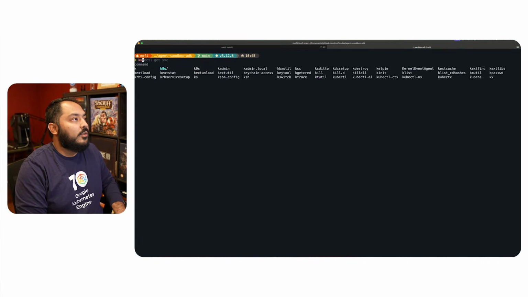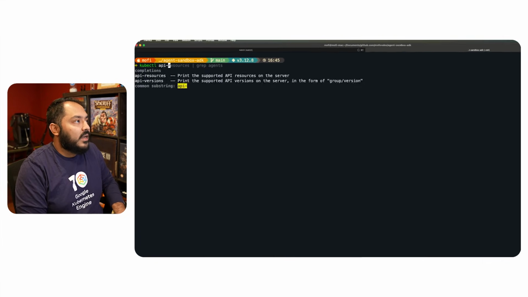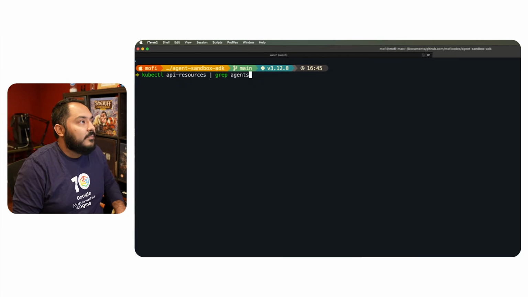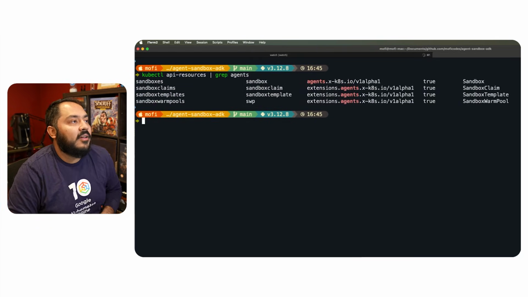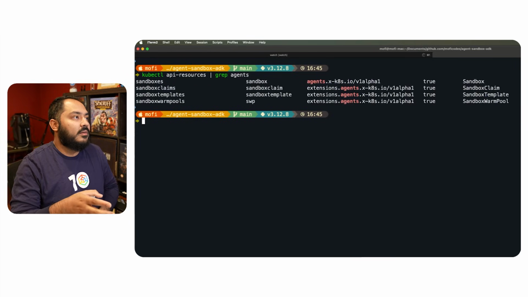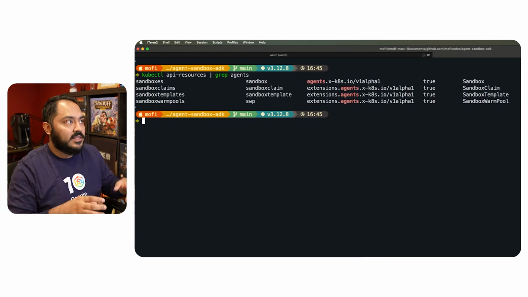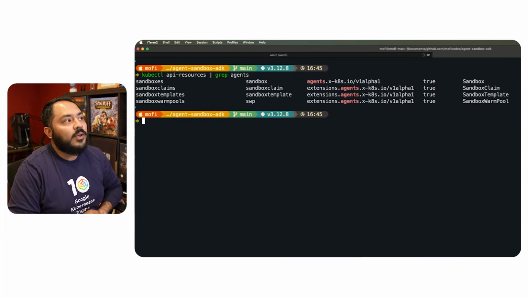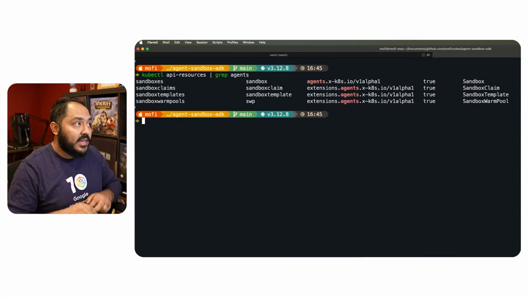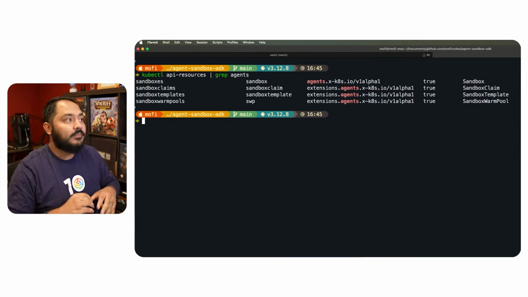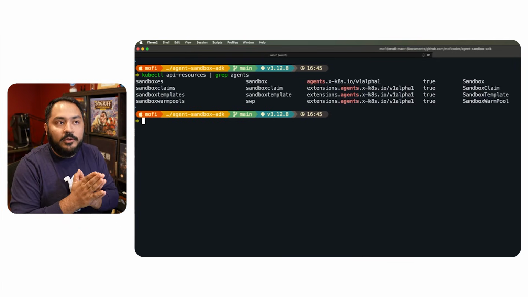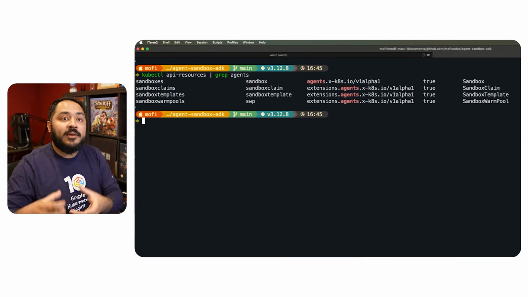So if I look at the resources in this cluster, I will see that I have a few extra resource types defined in this cluster called Sandbox, Sandbox claims, Sandbox templates, and Sandbox warm pools. The ones we're going to take a look at for the most part are the Sandbox, Sandbox claim, and Sandbox template. So a sandbox template, by definition, is what you define each sandbox should be.